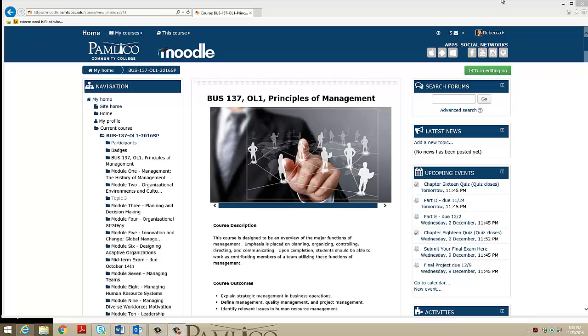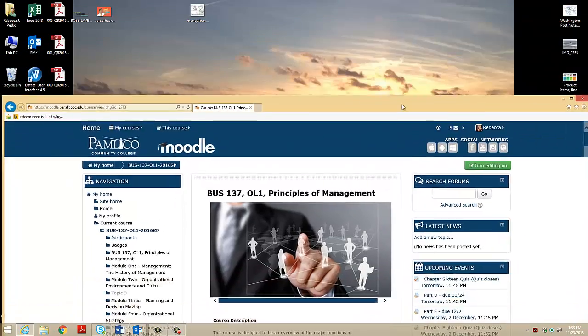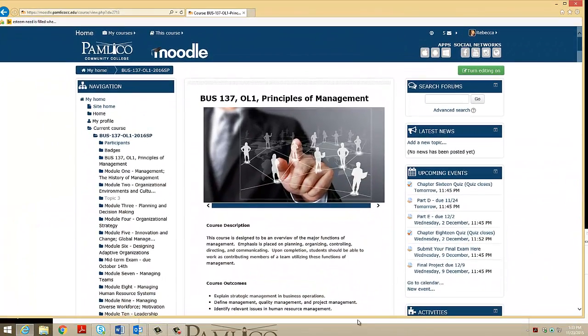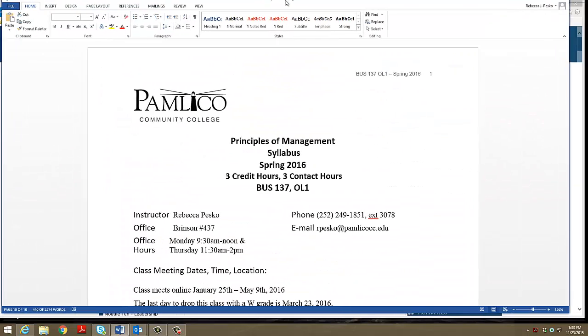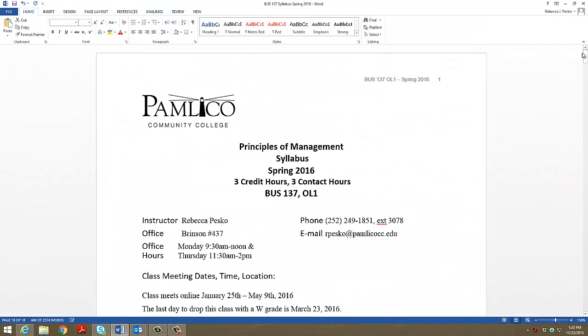Let's start with going over the syllabus that's down here. All right, you should be able to print a copy of this, or at least upload it in Moodle. Here's my information. I'm in the Brenson building, room 437. Most of you have already met me. Here's my phone number with the extension.